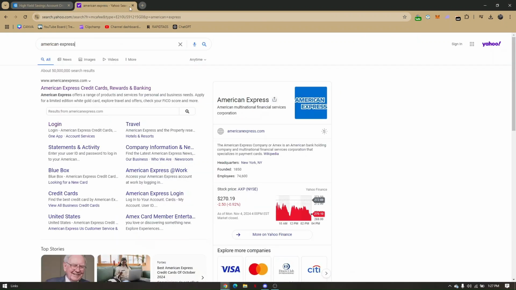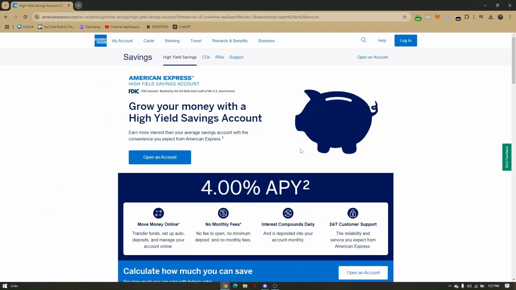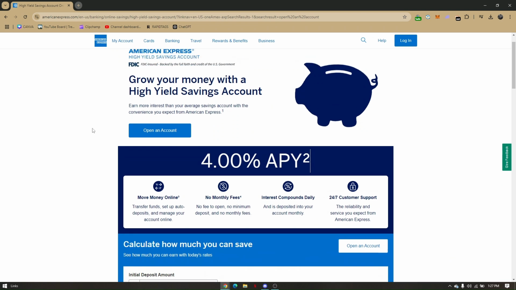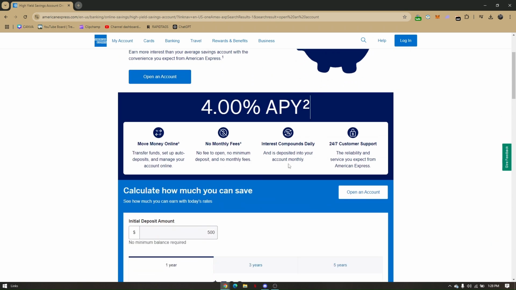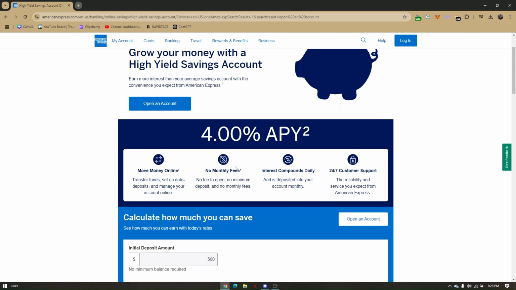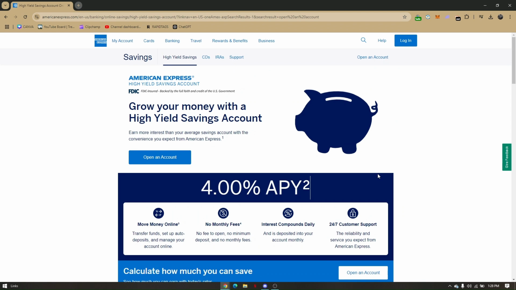and you will be routed to this page right here. To open an account, just go ahead and click this icon right here. But before you do, you'll have to take note of the features that you will be getting once you open an account. You can easily move money online, there are no monthly fees, interest compounds daily, and they also have 24/7 customer support. So to start, just click on open an account.